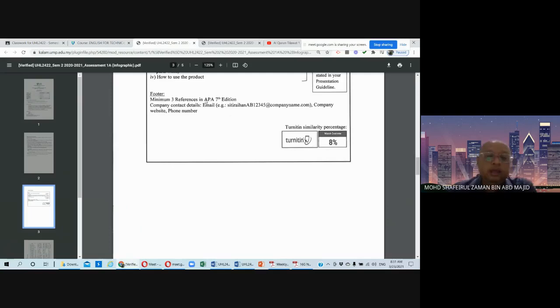And at the same time, you need to put the company contact details. The email here, you can just create a dummy one, for example, Shafirul at blackanddecker.com. Then the company website, or the URL, Uniform Resource Locator, for example www.blackanddecker.com, and lastly, the phone number of the company, 0379871234. And then next to it, at the very right bottom part of the infographic, you're going to put the Turnitin similarity percentage.